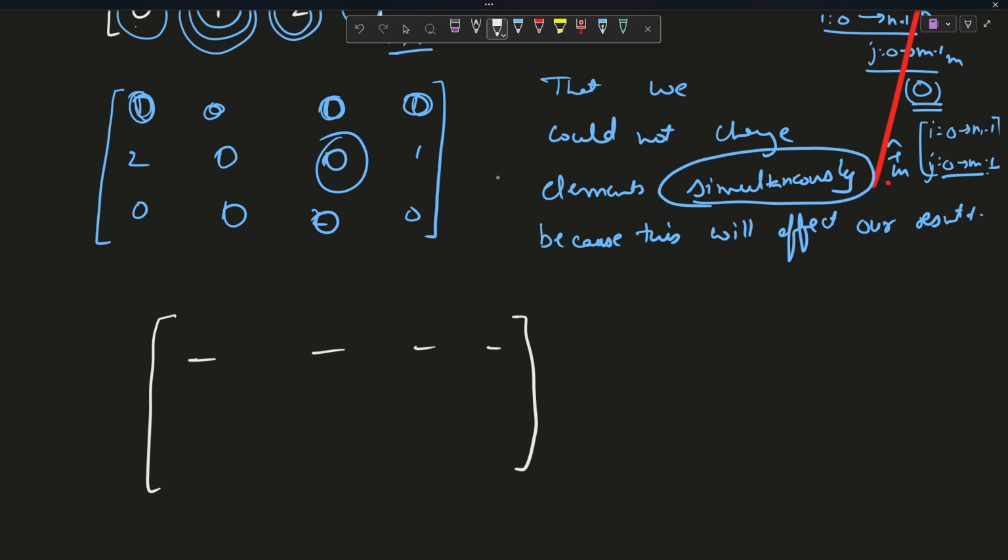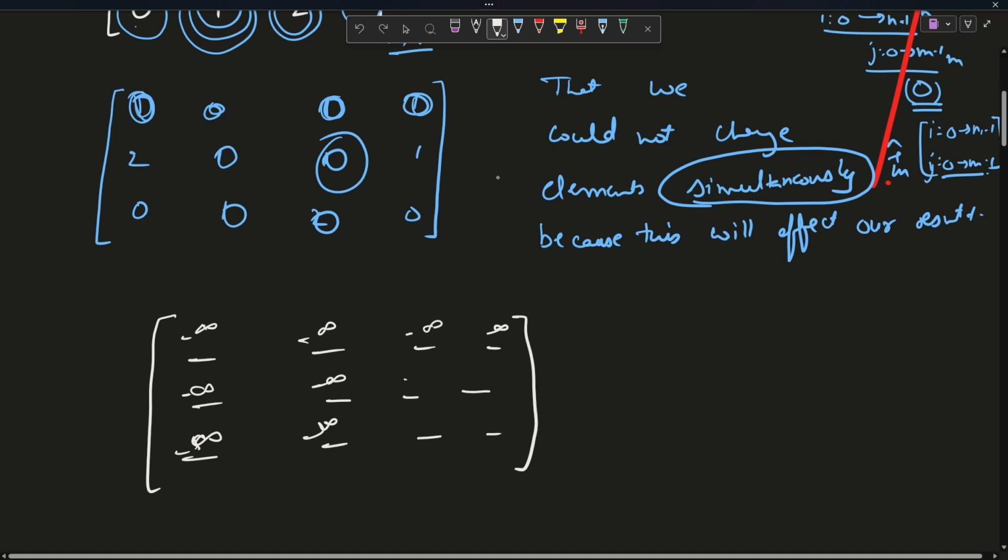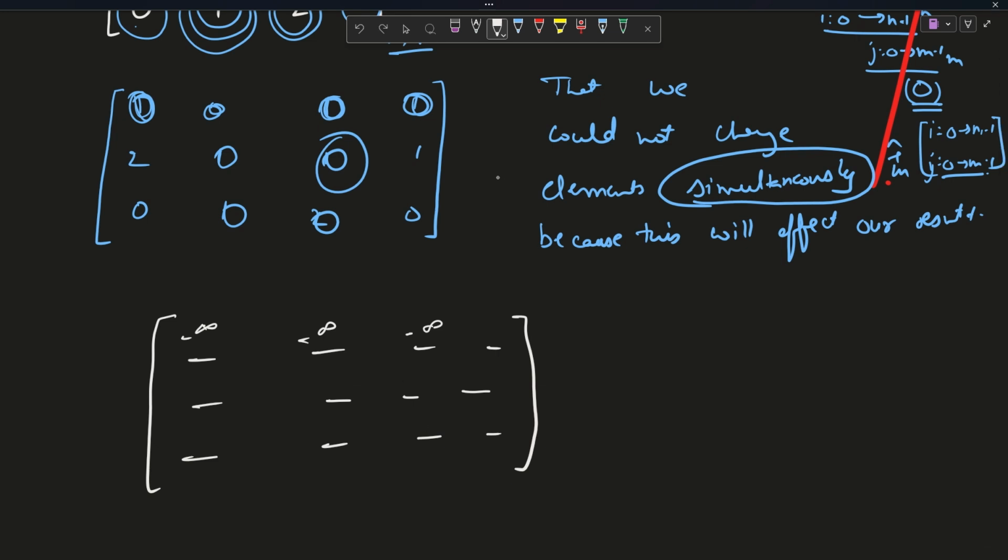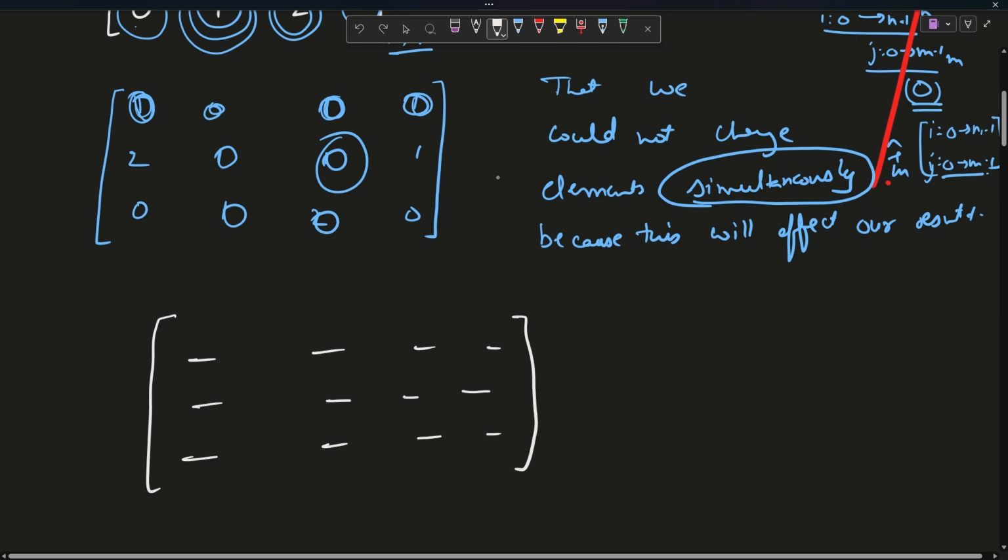1, 2, 3, 4, 1, 2, 3, 4, 1, 2, 3, 4. Right? This is my matrix. I will fill it with minus infinity, or any arbitrary value you want to give. Right here, here, here, here. Right now, you must understand that I'm giving an arbitrary value to identify that this particular space has not been filled.